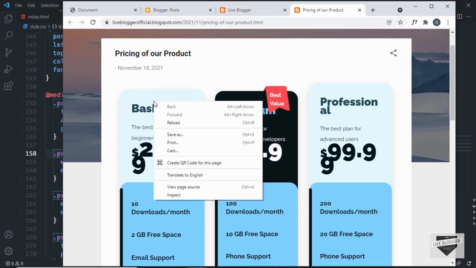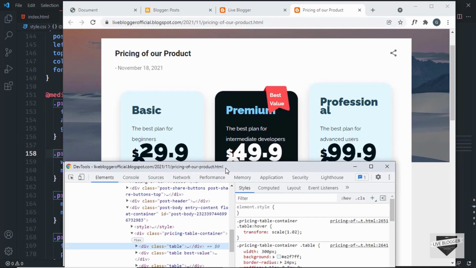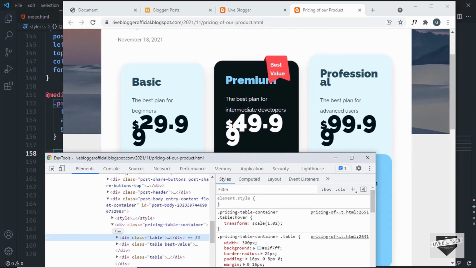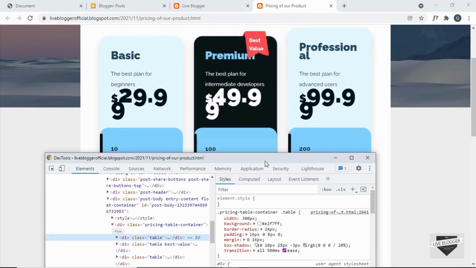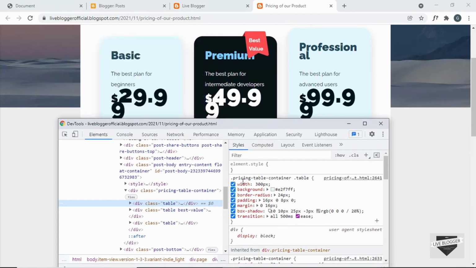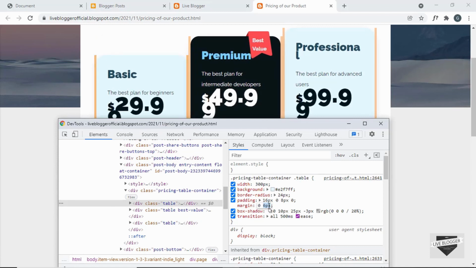So let's right click over here and click on inspect, and let's make some changes. The first thing we will do is decrease the margin between these pricing tables. So I'll scroll up and maximize this, and let's select the table, and here we can see these are the styles for the table, and let's decrease the margin a little bit. Here we have a margin of 0 for top and bottom and 16 pixels for left and right. So let's decrease this a little bit, and let's set it to, I think, 6 pixels, or let's set it to 8 pixels.